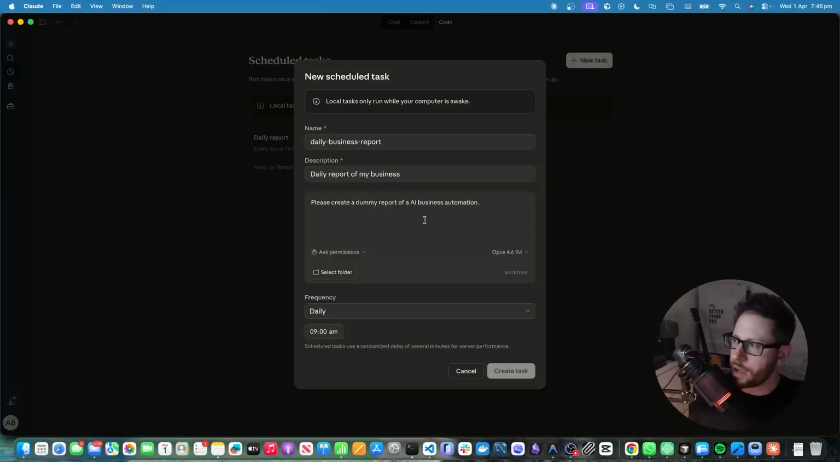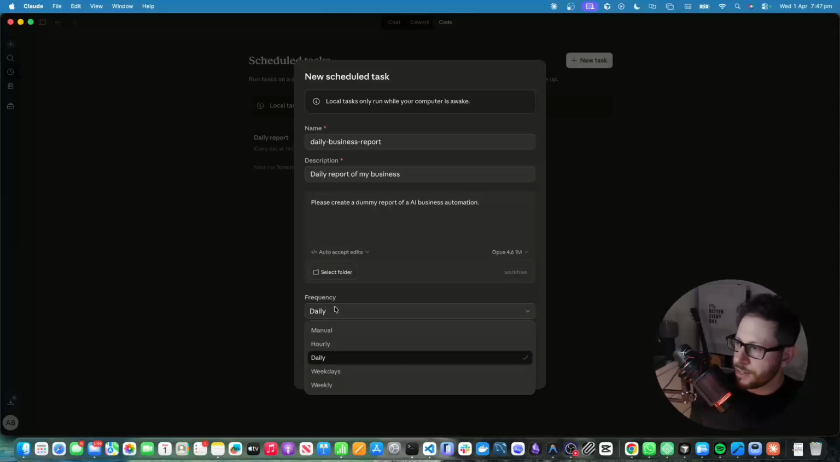Like the sky is the limit. You can really do anything. And then you can select here to ask permission, auto accept edits, or plan mode. I'm gonna put auto accept, and you can change the model if you want. I'm gonna leave Opus.